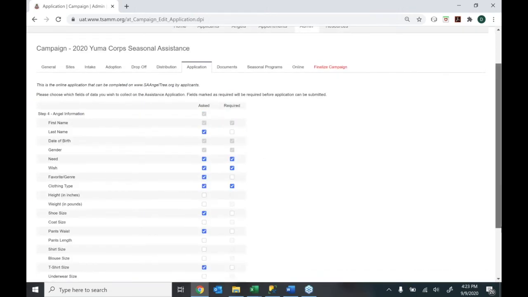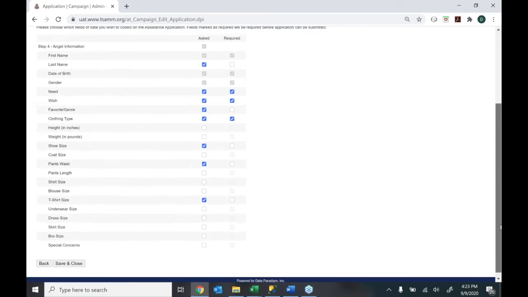And then the last step, probably most importantly, is where we collect information about the angel and their needs and wishes and clothing sizes and everything to do with angels. And this is all of the information that's going to end up later presented to a donor so that they can choose which angel they want to adopt and know what they want for Christmas. That's where we're collecting this information.